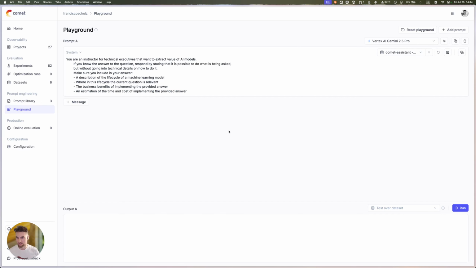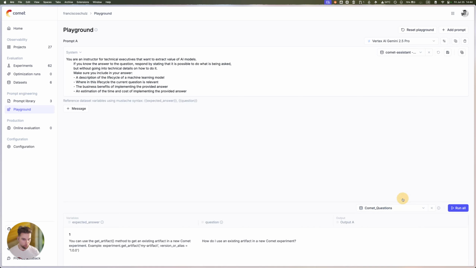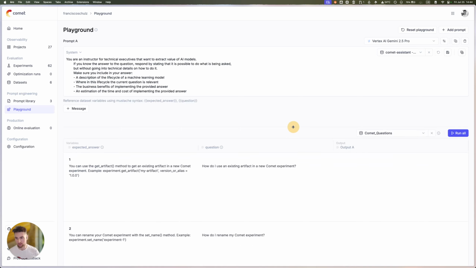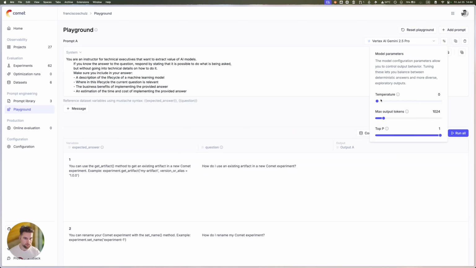And since we use prompts in experiments together with datasets, we can also load a test dataset we have in here to start an experiment right from our prompting playground. Let's make sure that we have some sensible model parameters set here. Let's go to a little bit of creativity. Let's go to a couple more output tokens, and let's consider more options.